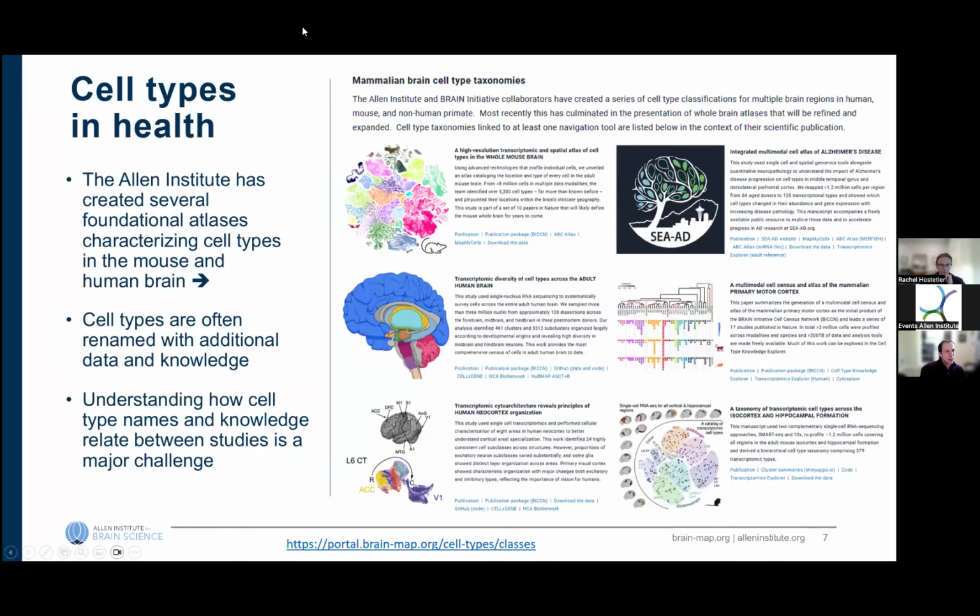As Rachel mentioned, the Allen Institute has created several foundational atlases characterizing cell types in mouse, and also in human and other mammalian species. Here's an example of 6 of them that are shown on this website that we have. They cover different areas of the brain. In humans, some of them focus on health, some focus on disease. And as Rachel mentioned, cell types will often get renamed with additional data and knowledge, and understanding how cell type names and associated knowledge relate between studies is a major challenge.